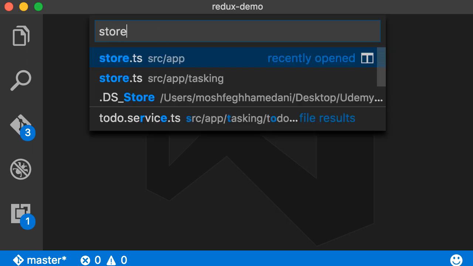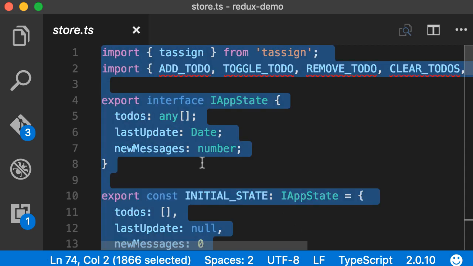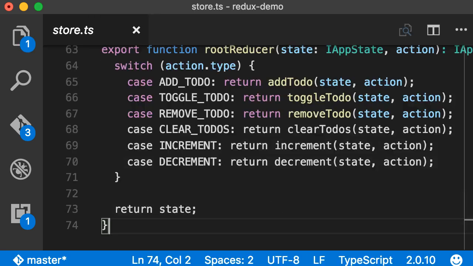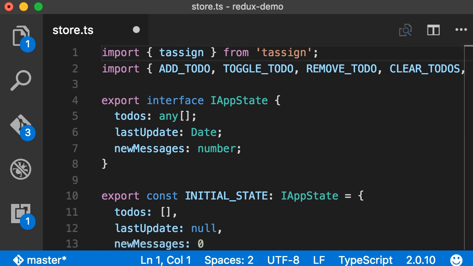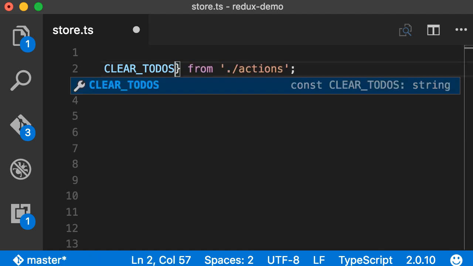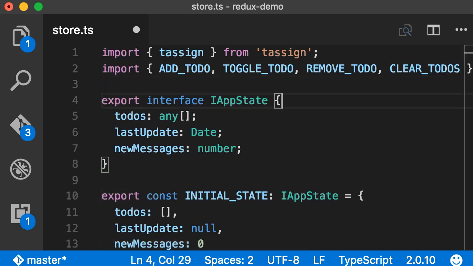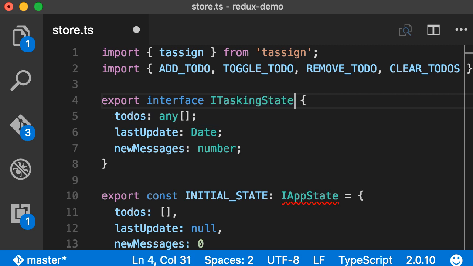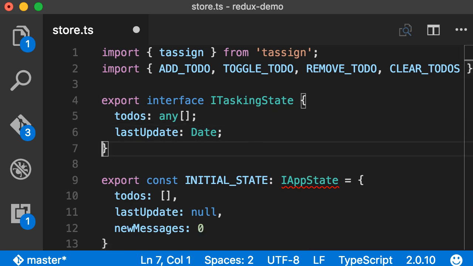Now let's go to our original store. I'm going to copy everything here and then paste it into our new store for the tasking module. Now let's modify this bit by bit. So here on the second line, we don't have increment and decrement actions because they belong to a different module. Delete. All right, now I'm going to change the name of this interface. I'm going to call this ITaskingState. Now in our tasking module, we're only interested in these 2 properties, to-dos and last update. We don't care about new messages. So this interface is going to be simplified.